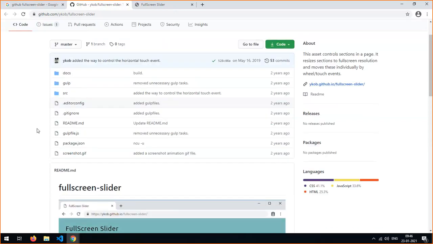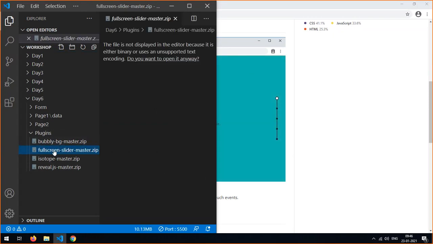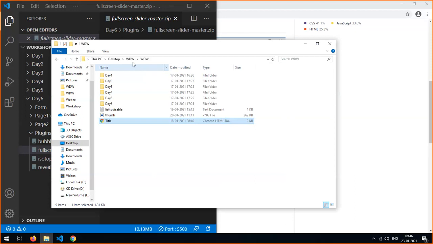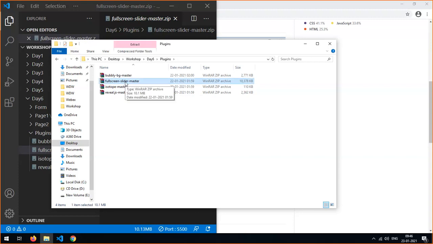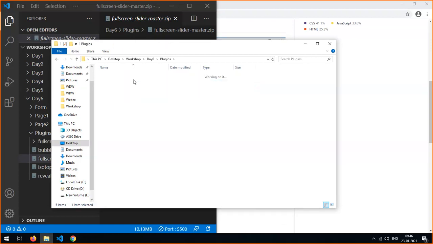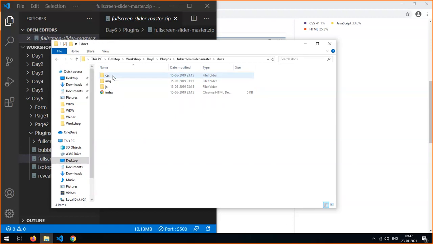Okay, so I have already downloaded this package. So let's go and let us see that package here. If possible, let me extract that, not from this place. Okay, so let's go to our workshop, Day6 plugins, and here is that thing. So let me extract this part here. And when you explore more, inside that you will find docs. And in the docs folder, you have your index HTML file and required files, right?